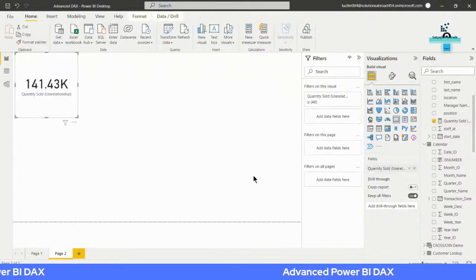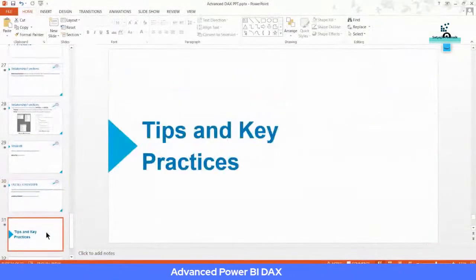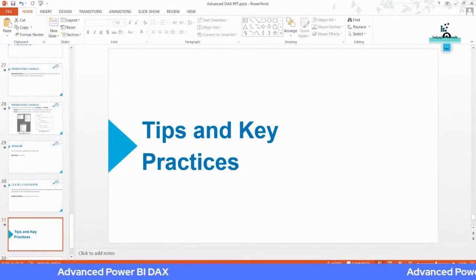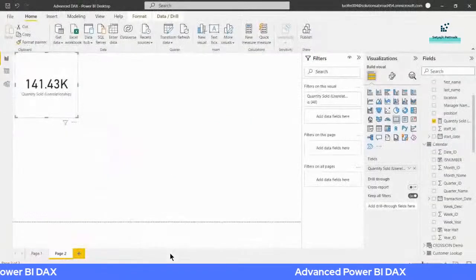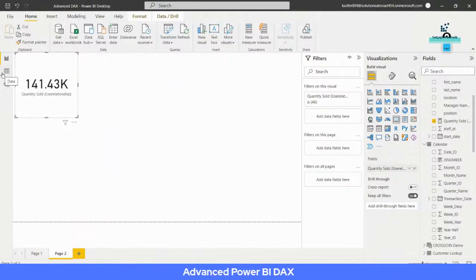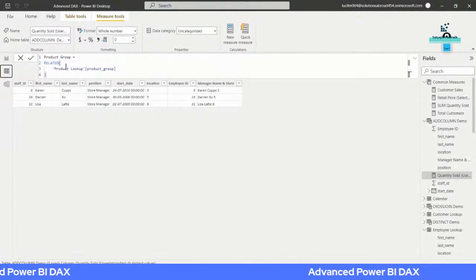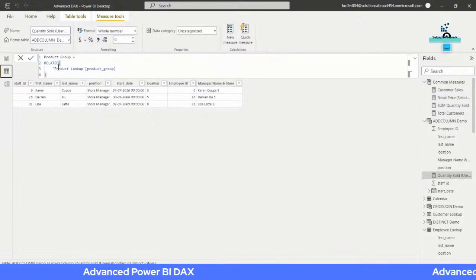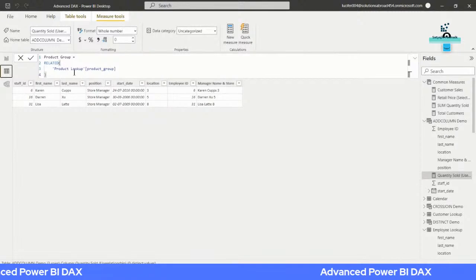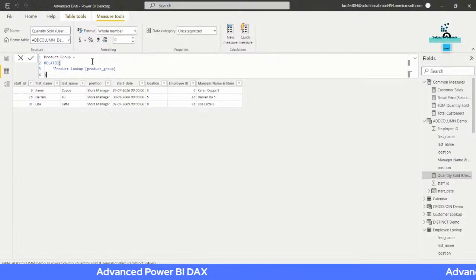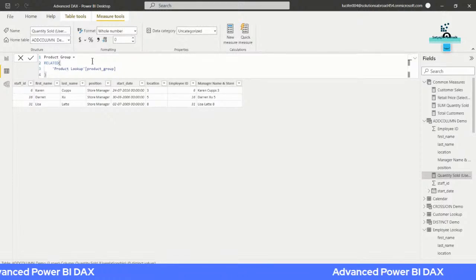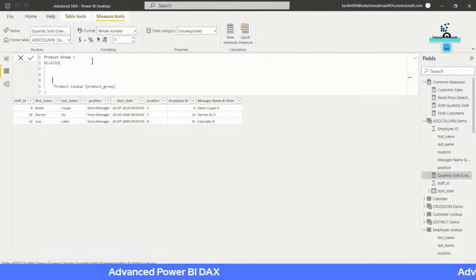So the last one is tips and key practices. One of the key practices you can follow while writing DAX functions or DAX measures is to write your DAX in a proper format. Instead of writing everything in one line, utilize the space and write it properly. You can use Shift+Enter, because if you just click Enter, it is going to run the code. But if you press Shift+Enter, it will go down and you can type anything.